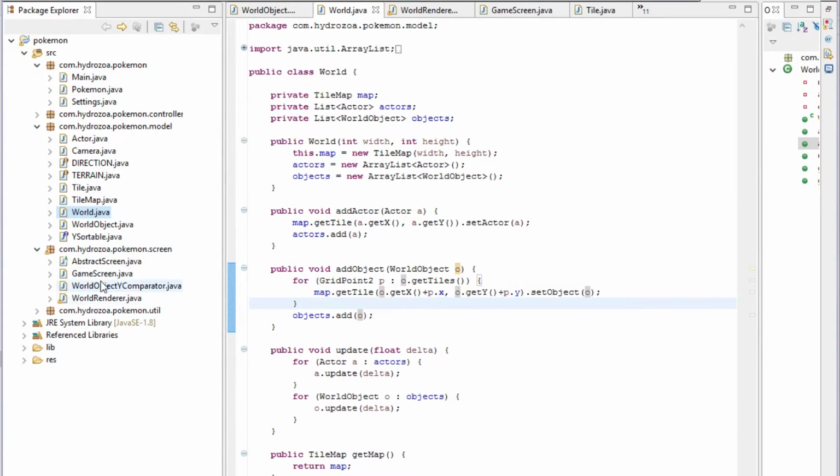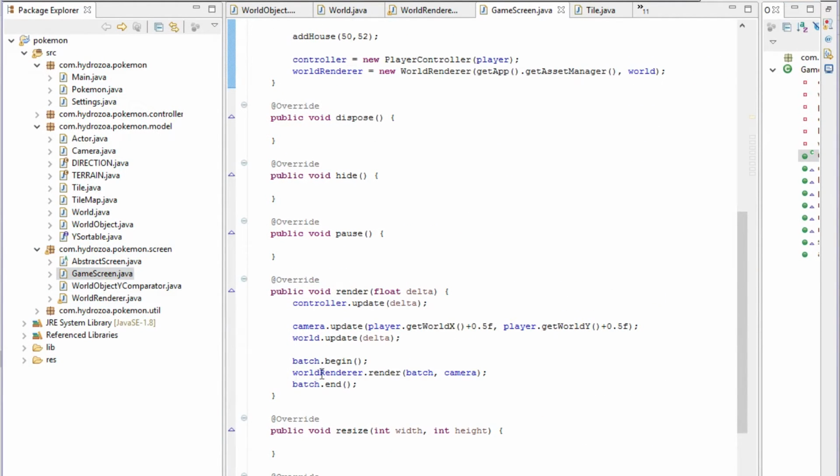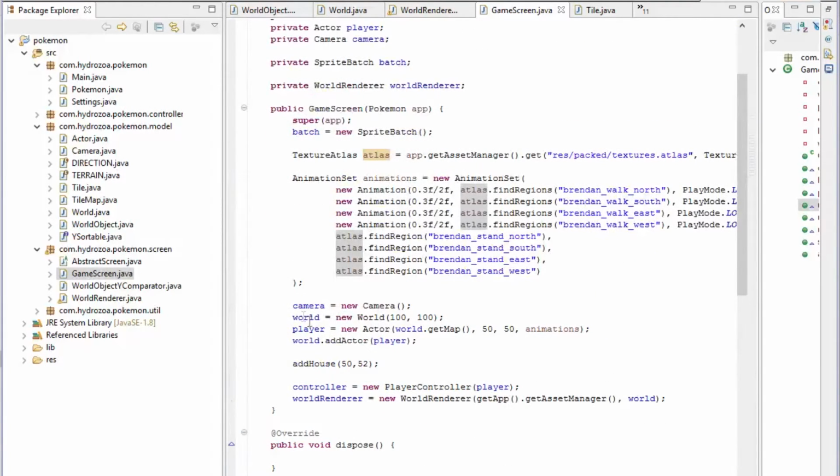I've also gone ahead and gotten all of the rendering code out of game screen. It now resides in world renderer. Because we now have this world that contains our entire model for the game, we can just pass that model to a renderer, and it'll have all the information needed to render it. So when I make this world renderer, I just give it the asset manager and the world I want it to render.